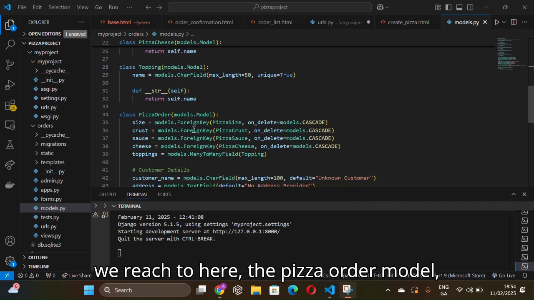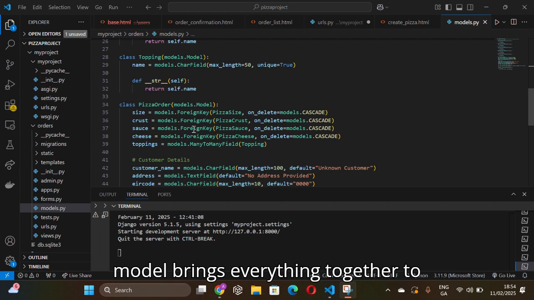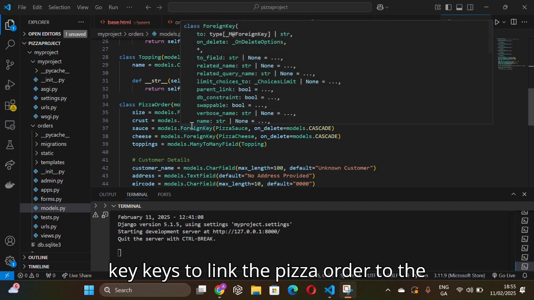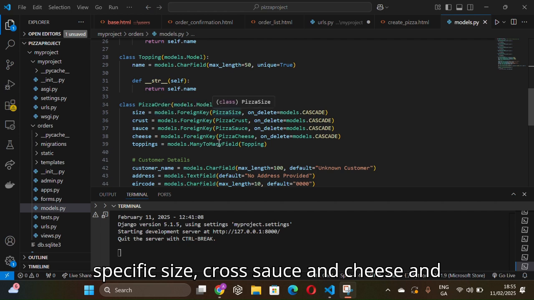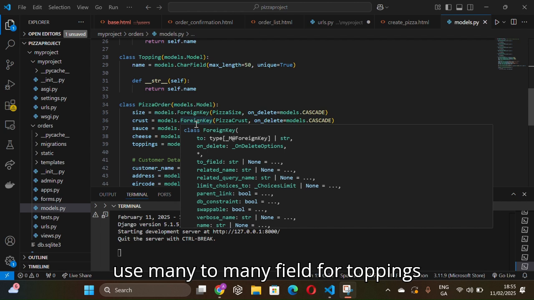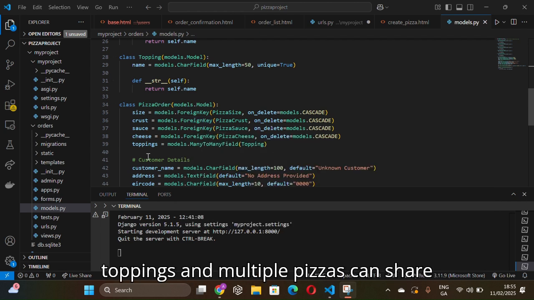And as we reach here, the pizza order model, the main model, the most important in our system. This model brings everything together to create a pizza. So here we use foreign keys to link the pizza order to the specific size, crust, sauce, and cheese. We also use a many-to-many field for toppings, because a single pizza can have multiple toppings, and multiple pizzas can share the same topping.